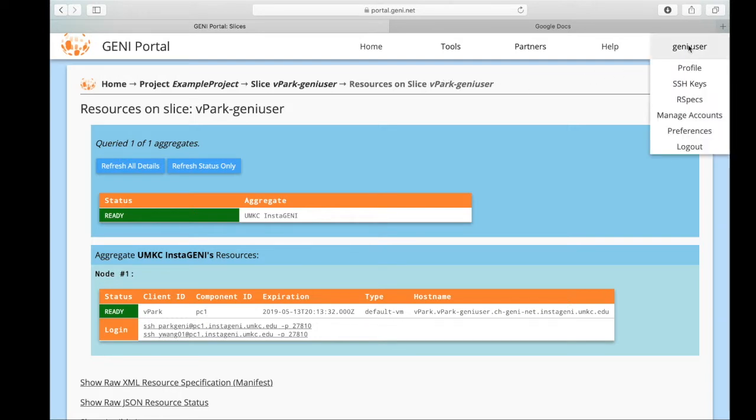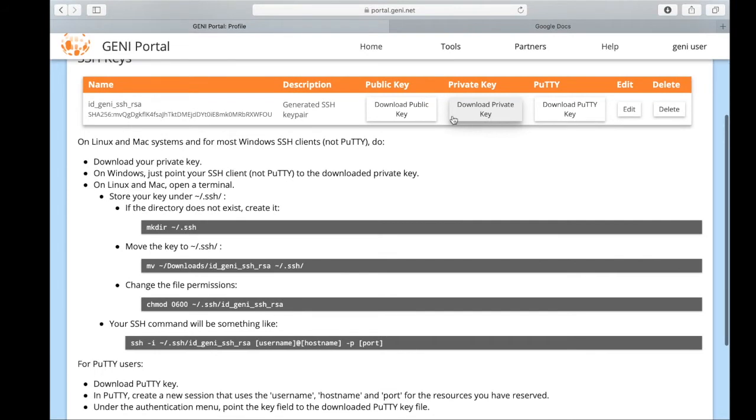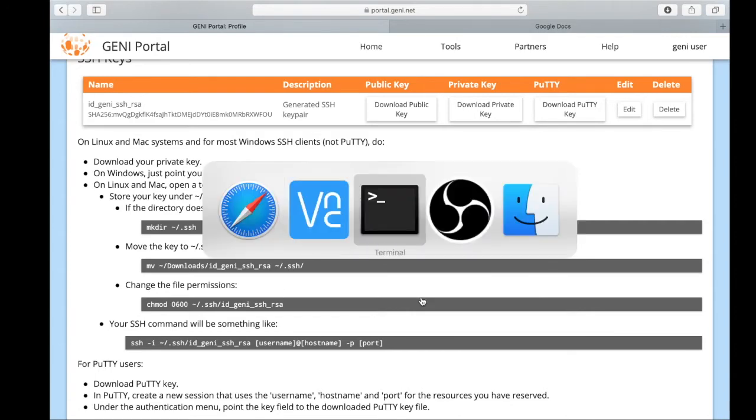So first, we'll hover over our username here on the top right toolbar and go to SSH keys. Then you're going to click on Download Private Key. This will download your private key to your machine. Then you're going to go to Terminal. Once you're in Terminal, go ahead and access the default directory for wherever your downloaded files are stored. For Mac users, it'll probably be a Downloads folder.